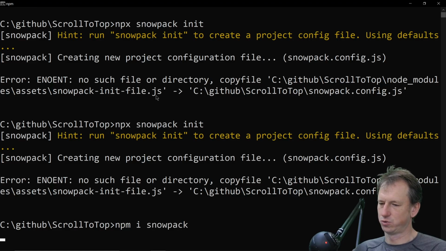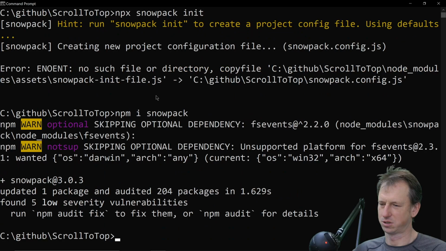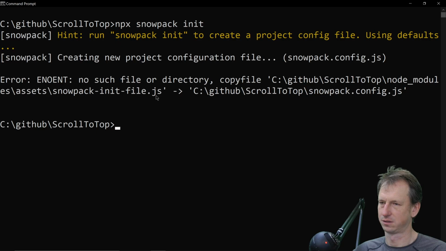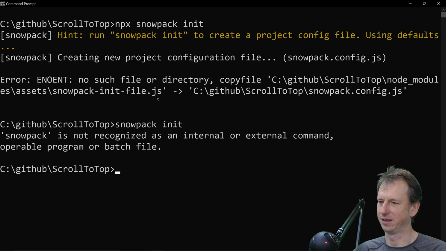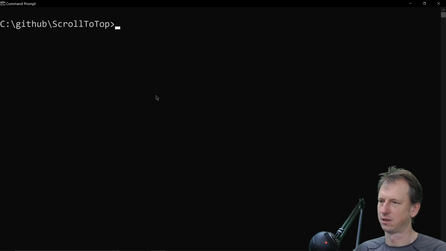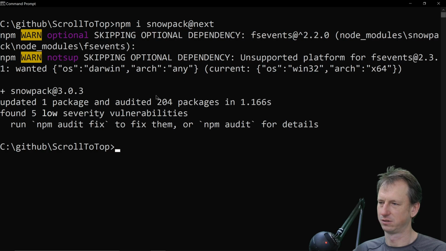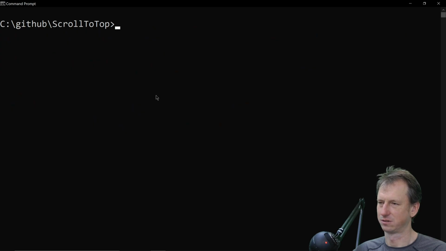Let's do another install of Snowpack because I don't know what else to do. And then npx snowpack init. Run snowpack init. I am. I haven't installed it globally, so I can't do snowpack init. Let's try and get the @next version. I don't think that's going to make any difference. npx snowpack init.